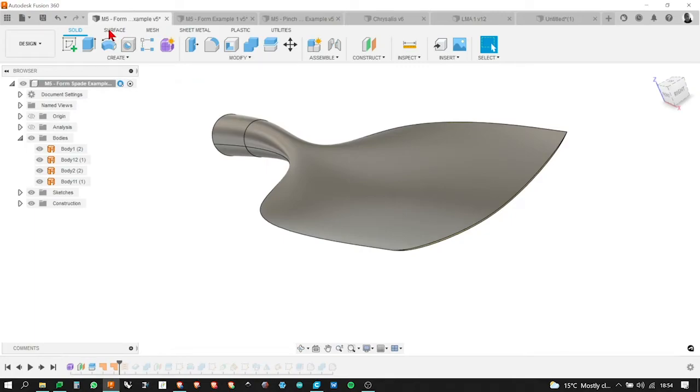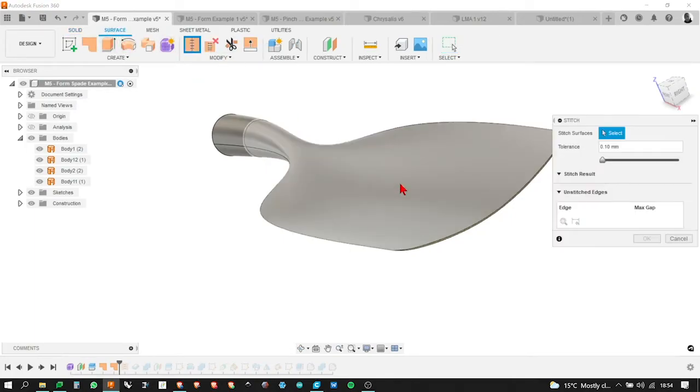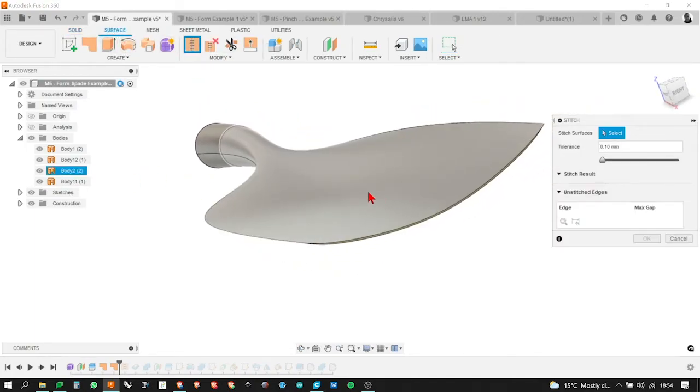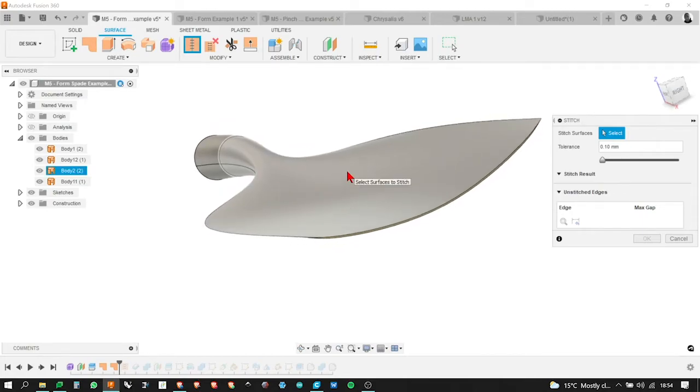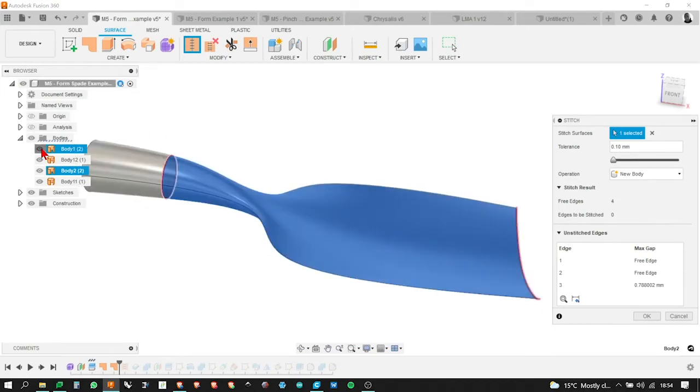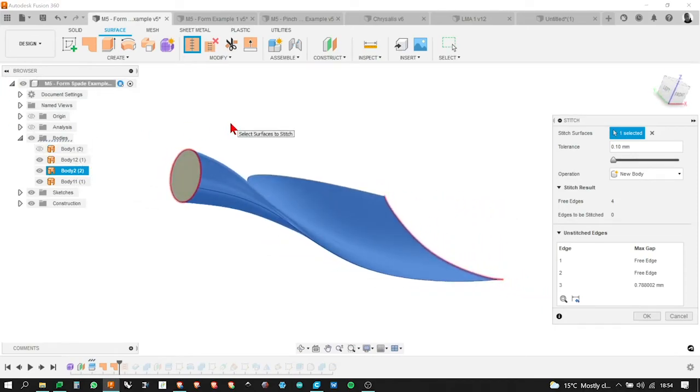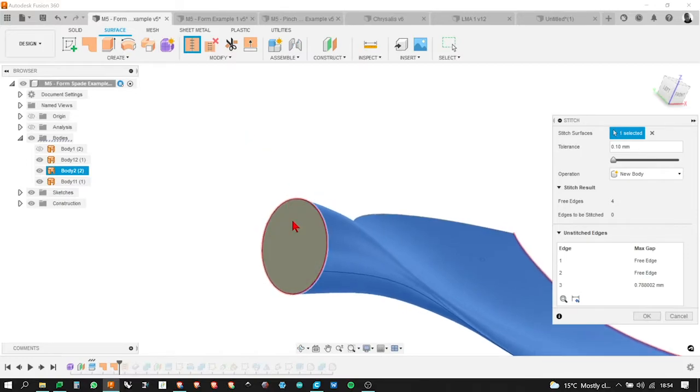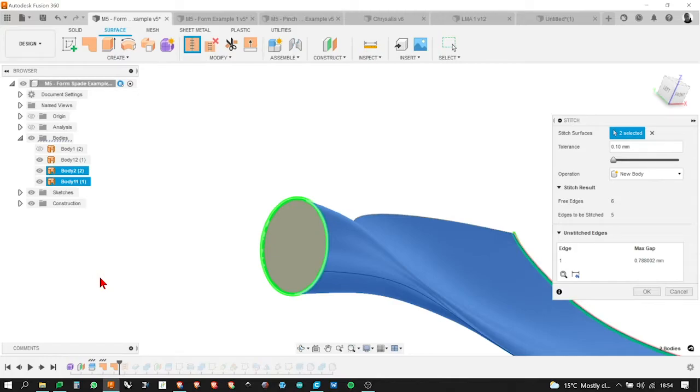If I try and stitch this now, if I select the surfaces I want to stitch, I've selected one surface, and it's red because I haven't selected any other surfaces. So if I select this surface here, it'll turn green because it's basically giving a preview saying, yes, those two will stitch together. If it's red, it's showing it's either there's a problem or it's not stitching to anything.